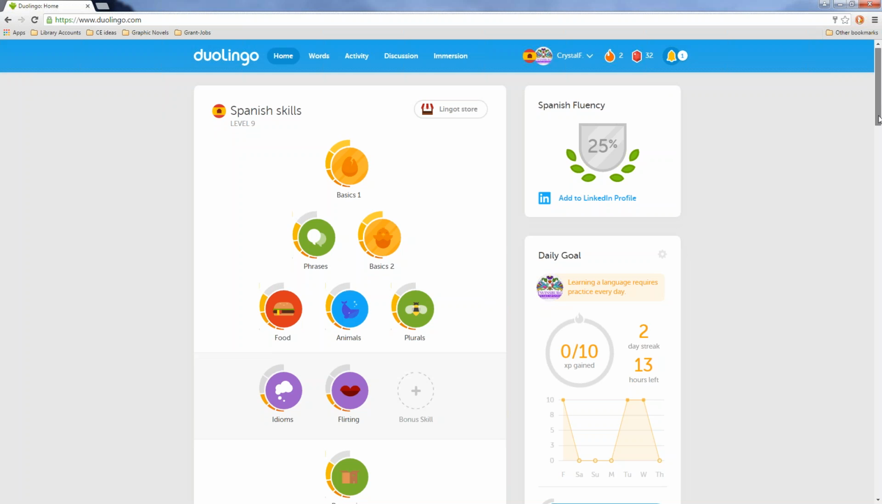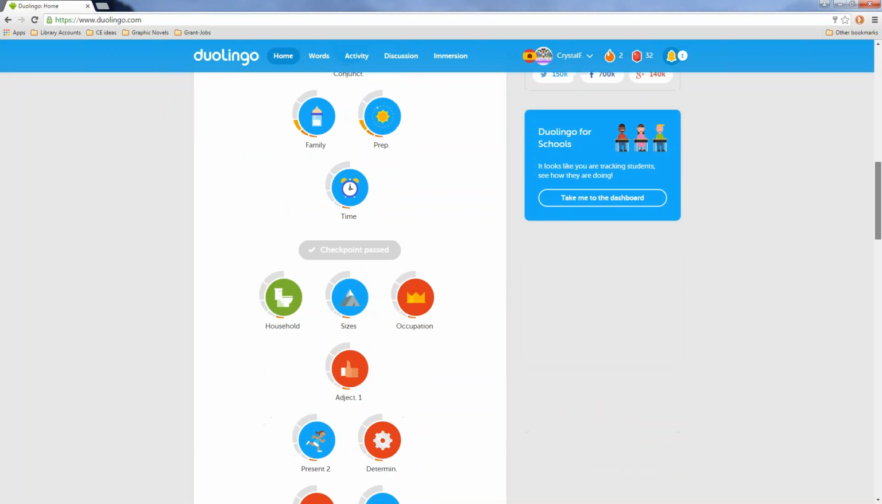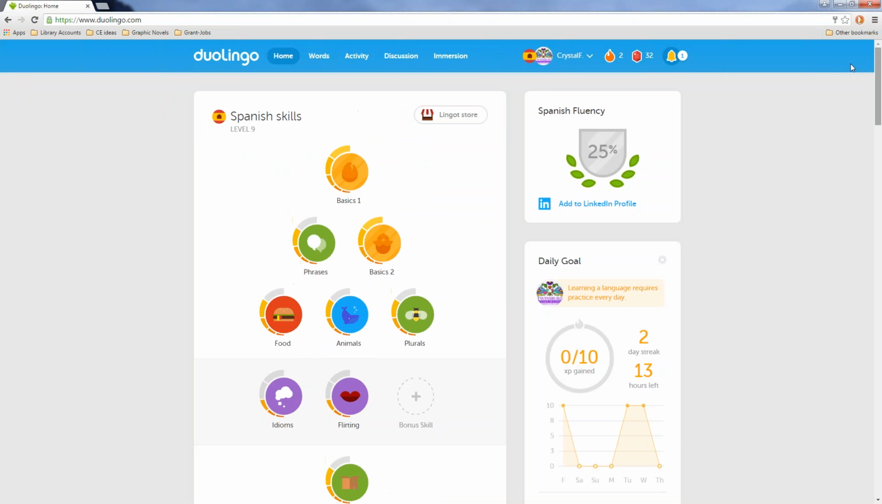As you scroll down, you'll see there's a bunch of different levels. Look up at the top, I have a 25% fluency, which means I've completed 25% of the Spanish lessons.